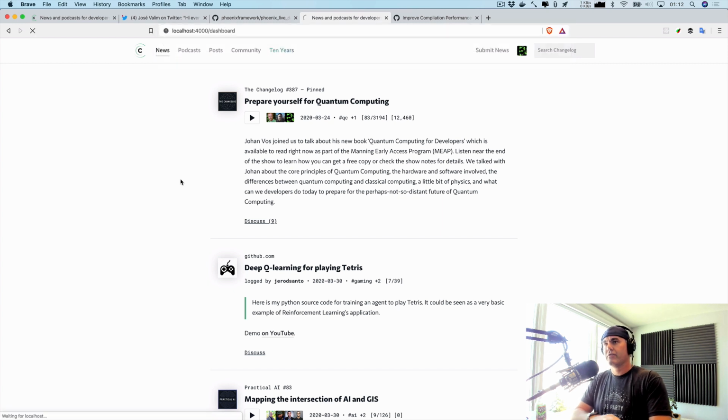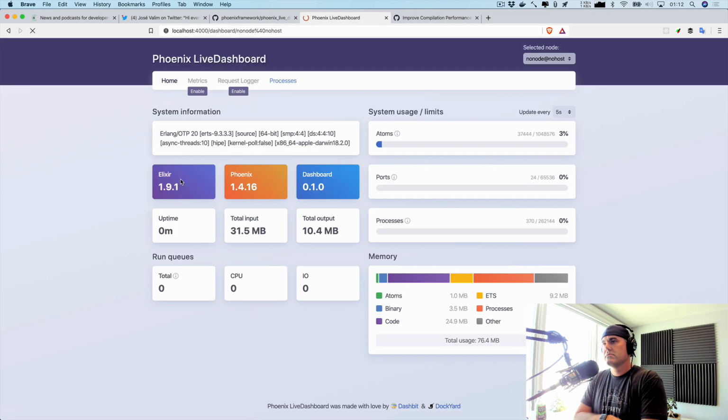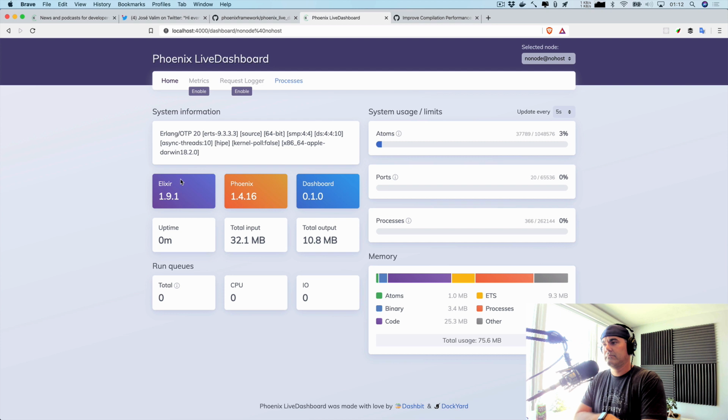Slash dashboard. Boom. Easy peasy lemon squeezy. So here we have nodes, and I just have the no node node. You can see some system information, version of Elixir, version of Phoenix, version of the dashboard. I've got no uptime, using some memory.